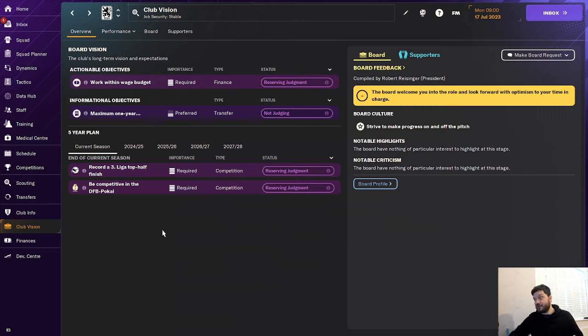So fast progress would be ideal for 1860 Munich, but you don't want to rush it. You don't want to go up to the Bundesliga and come straight back down again and Bayern Munich win another trophy. It then adds and compounds the issue that you've got.